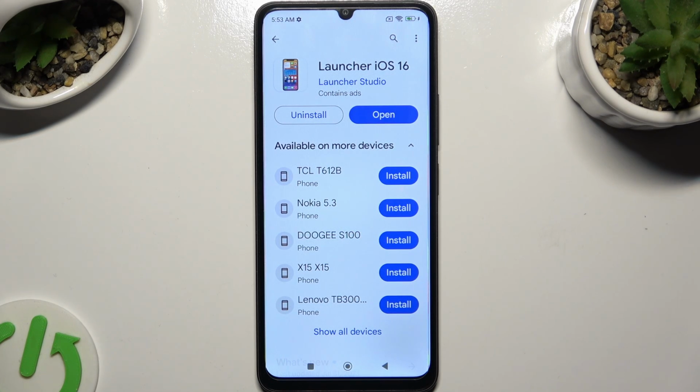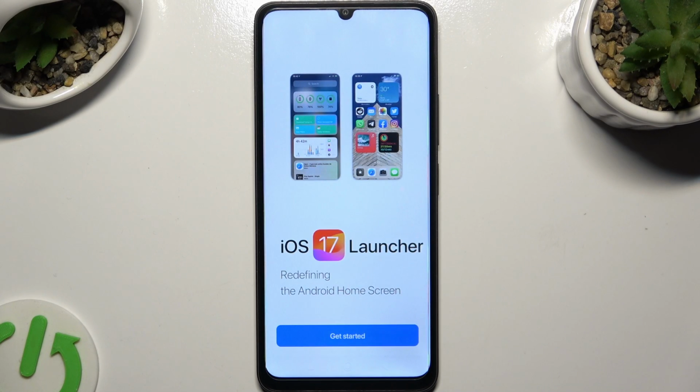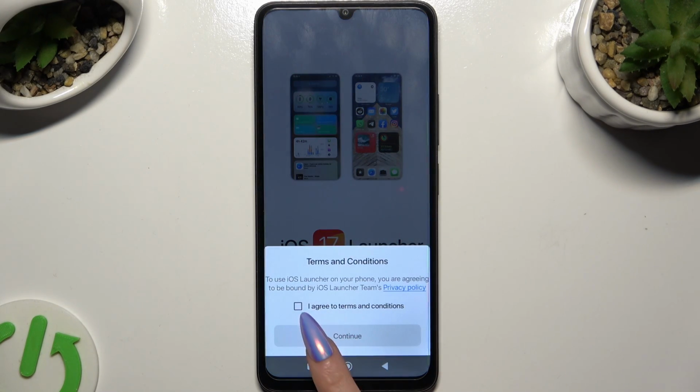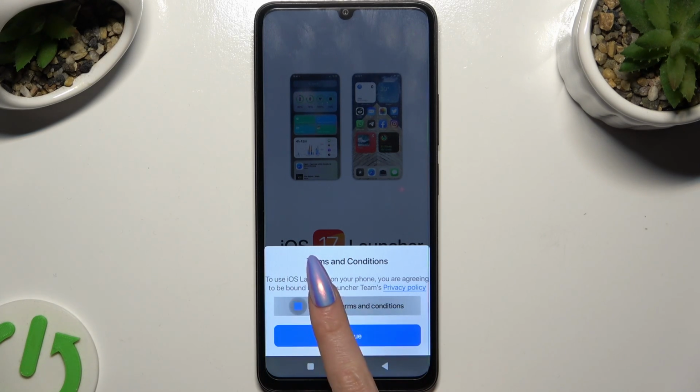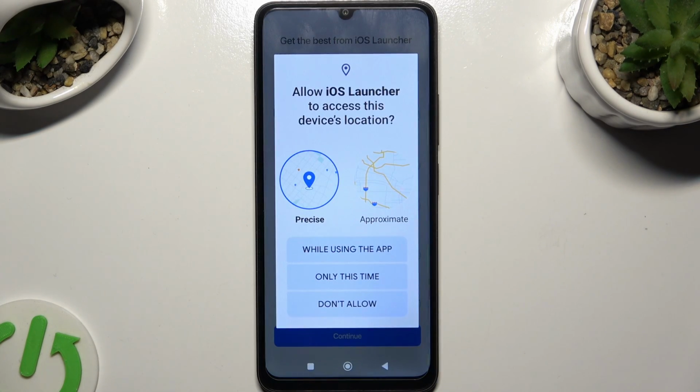When your app is ready, open it. Now hit Get Started. Tap on I agree to terms and conditions. And then select Continue twice. Following that, select while using the app and allow in all pop-ups.